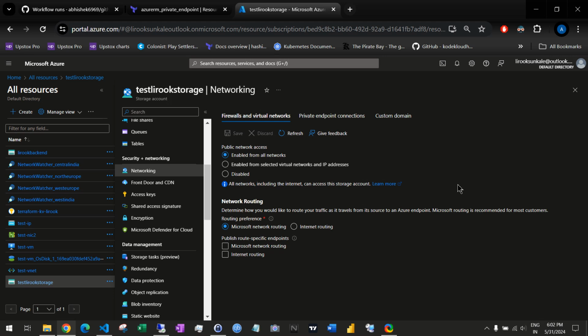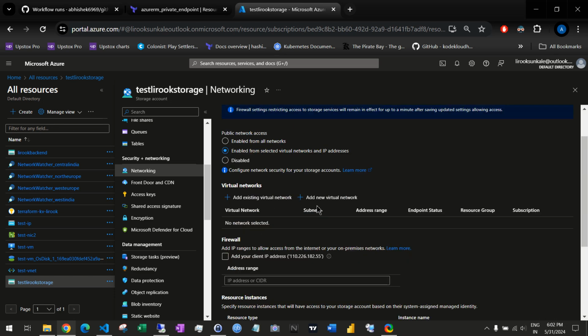Now let's say we want to restrict it only to this particular subnet in which this VNet is placed. We can do that using this option, which is the built-in firewall option. I click here, add an existing virtual network, and that will add the subnet in which this VM is hosted. Then public access will only be allowed for this particular VM, and from anywhere else in the world it will be restricted. So that's how it works.